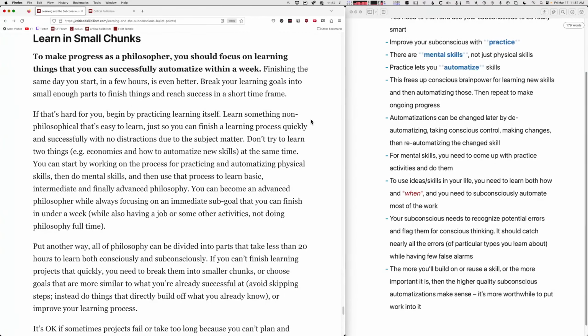And so what is a chunk? A chunk is basically something where you can evaluate success or failure. You don't want to be going more than a week without evaluating, is this working? And it's better if you can reach some sort of evaluation within a few hours, or at least within one day.